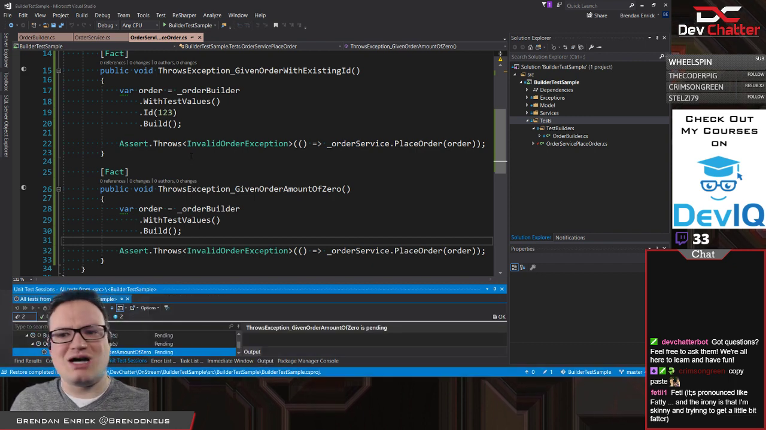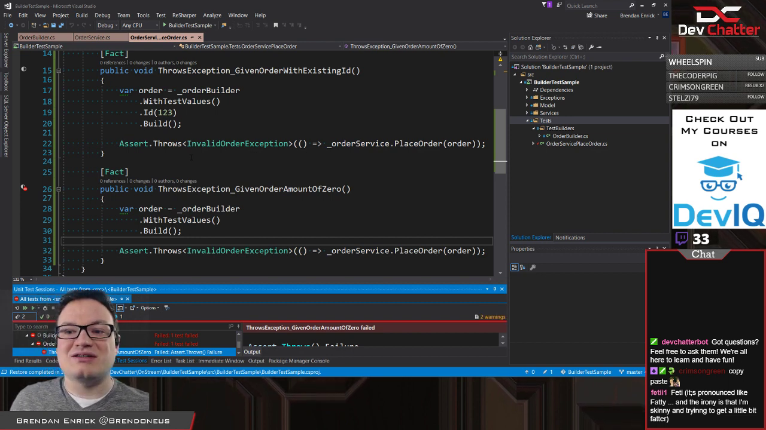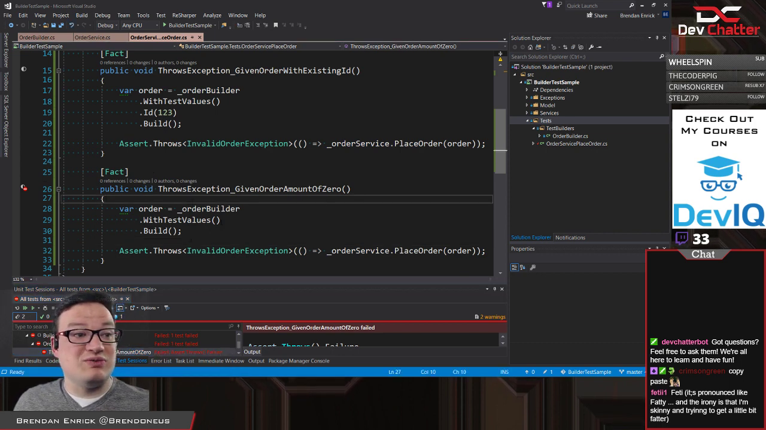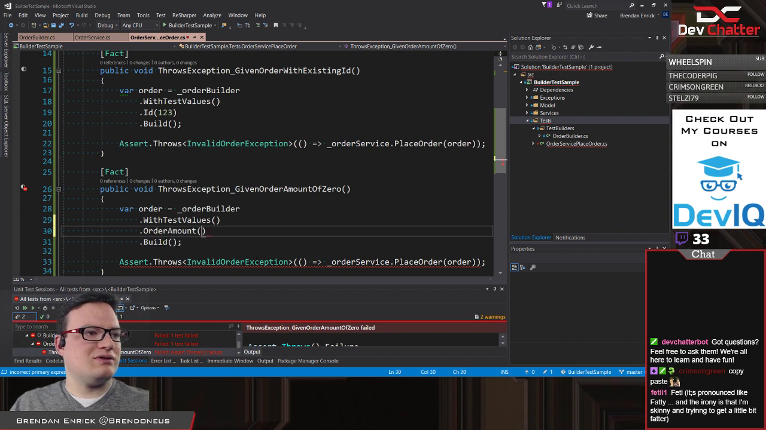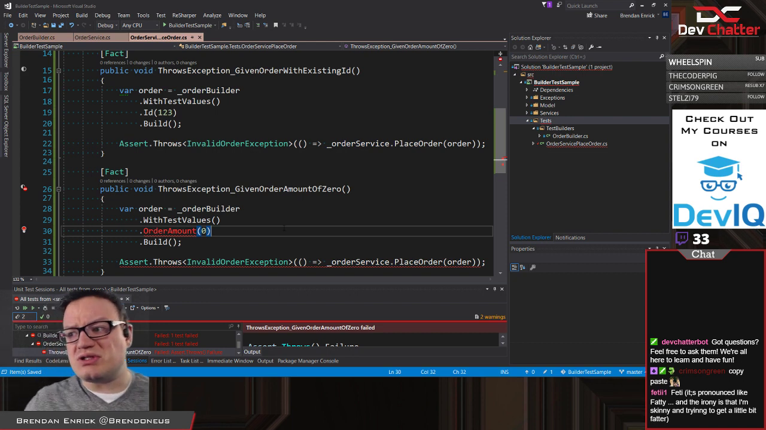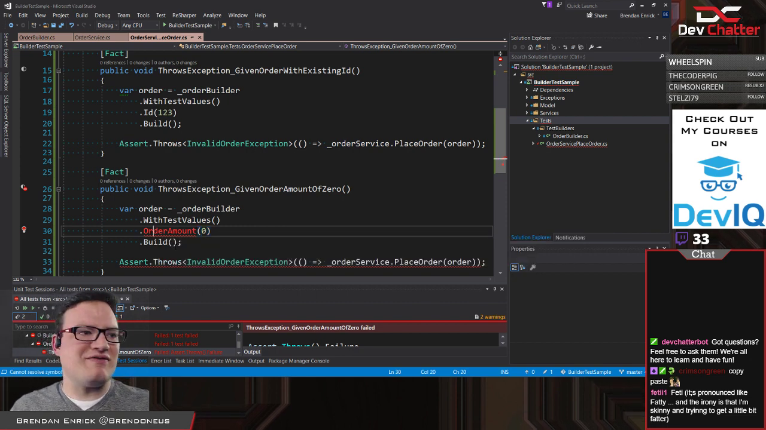Yes, Crimson Green, we copied some pasta. Okay. Fatty, got it. Alright, so the test failed. Good, because we did not actually put in a thing that should cause it to fail yet. So, we want to say order amount 0. So I have now attempted to use a method that does not exist. Well, obviously, my test, we could say is failing. It's not failing yet, but that's really just because we haven't implemented the code.